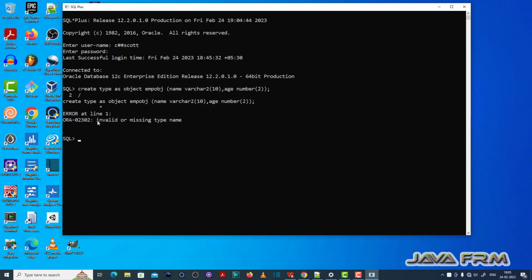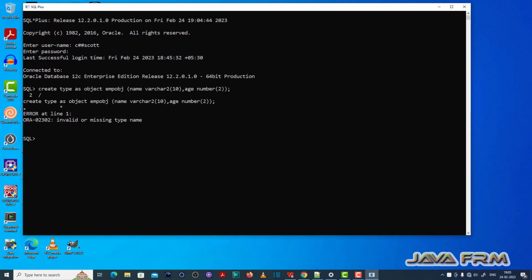ORA-02302 invalid or missing type name. So what is the problem here is, in the SQL query you can see create type, that's it, create type is alone there, no type name is mentioned.